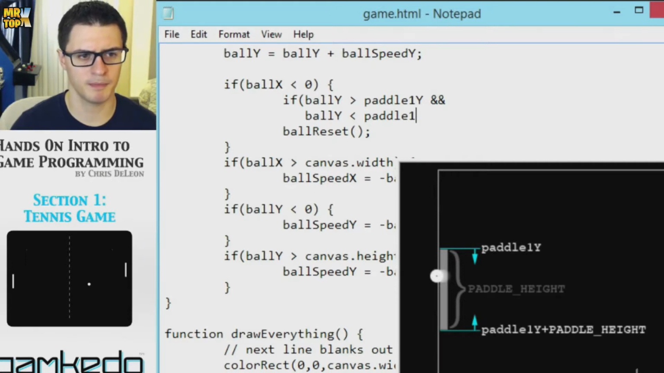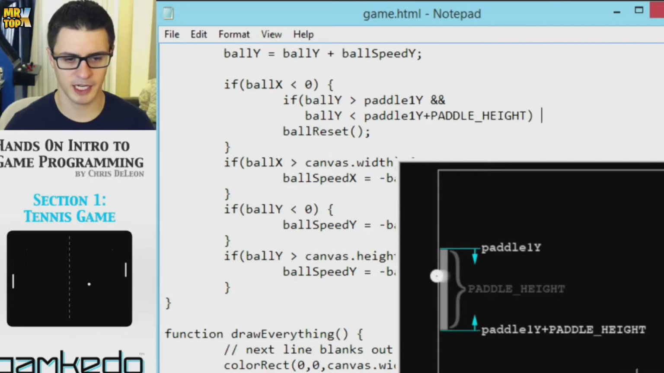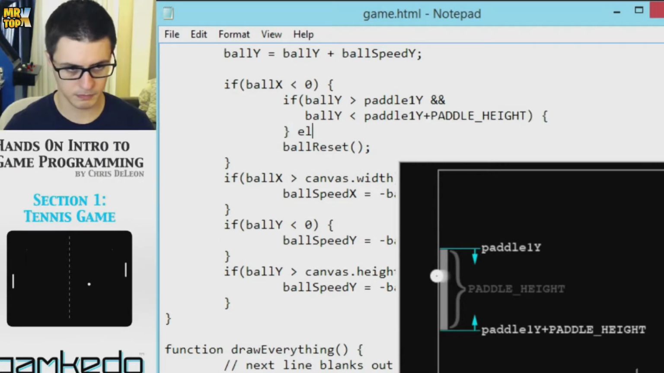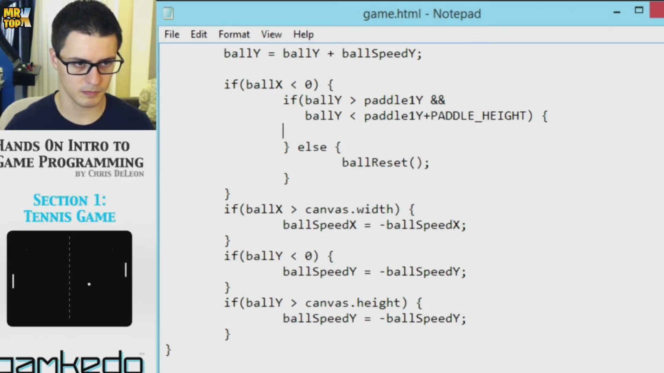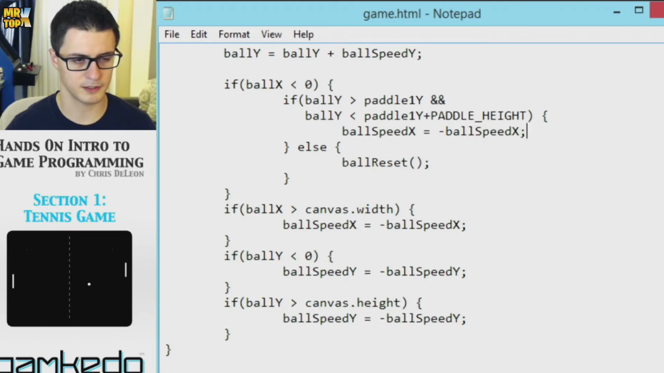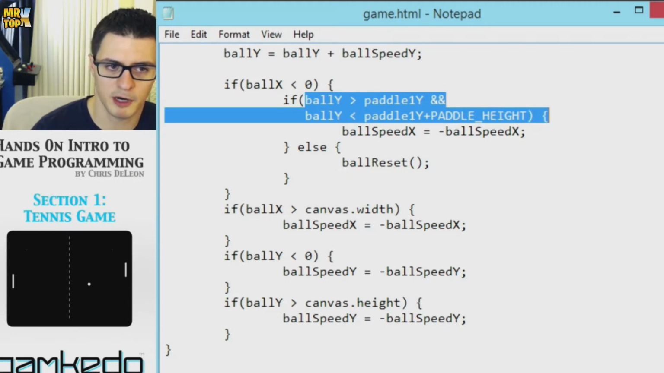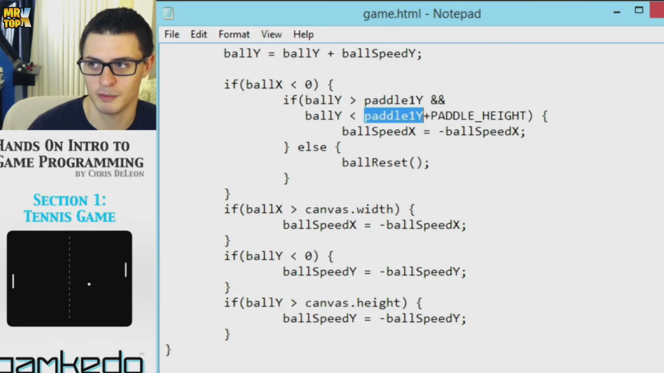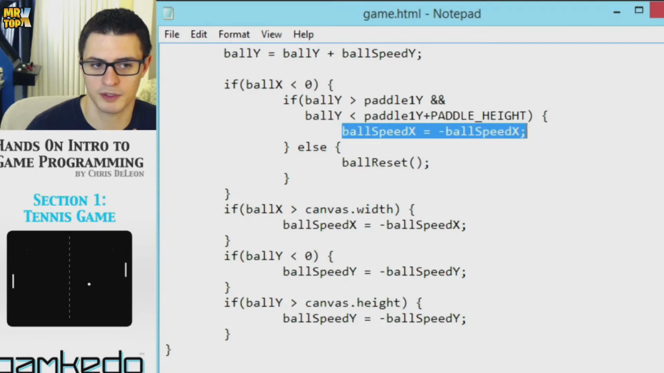Now what's the bottom of the paddle? Well, the paddle's top is there and its height is paddle height. So we can actually write the comparison this way. Let me real quick fill this in. ballSpeedX equals negative ballSpeedX. So if the ball is below the top of the paddle and the ball is above the bottom of the paddle, or its top plus its height, as it is already crossing the left side, in that case, it will flip the ball's horizontal speed because it's going to bounce off that paddle.